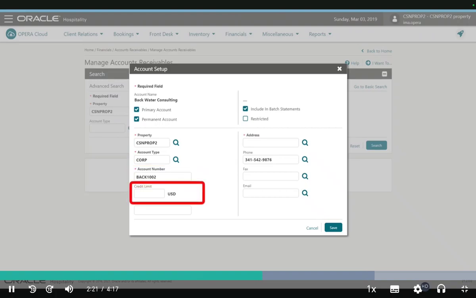In the Credit Limit field, you are able to set a maximum amount of credit available to this account. This may also reflect the amount of the letter of credit provided by the account holder. This field can be left blank as it is not required. If an amount is entered in this field, it can be edited or removed at any time.